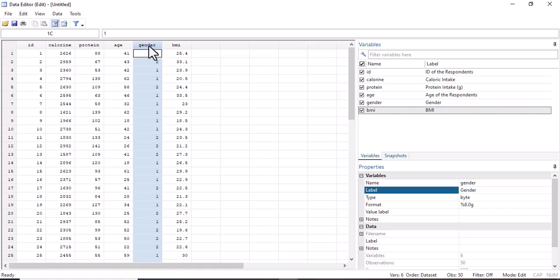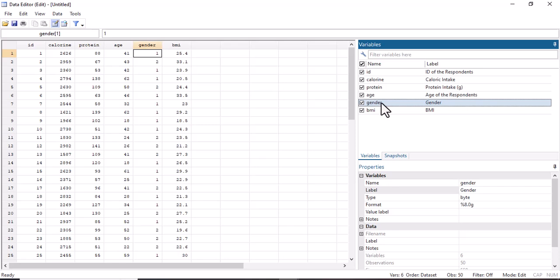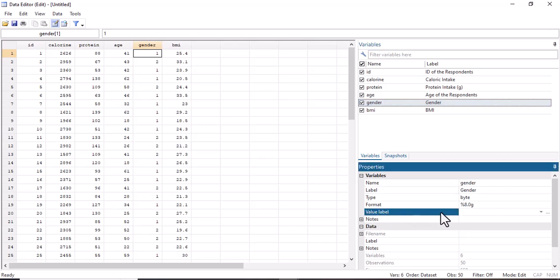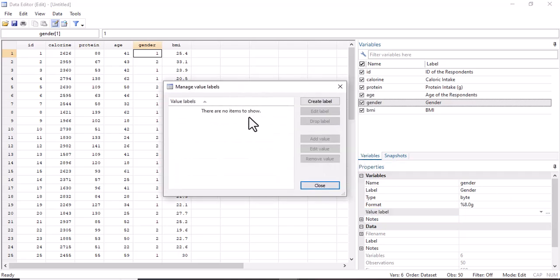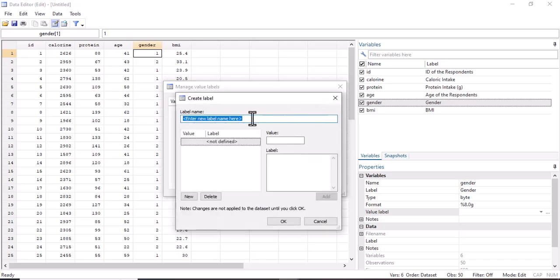So what you do is that you double click on the gender variable here, and then you come here to the value label. You see here value label. When you click the value label, you click on these 3 dots here. When you click, this window will open up. So what you do is that you create a label. When you create a label, the label name, you can call it gender of the respondents like that.